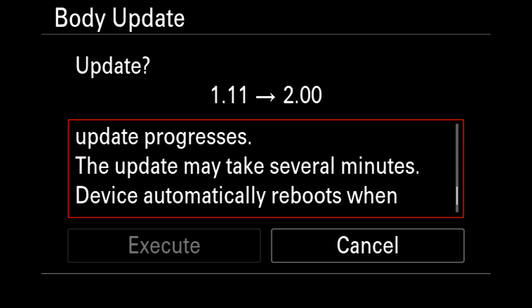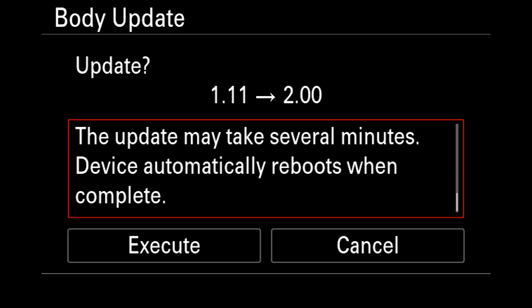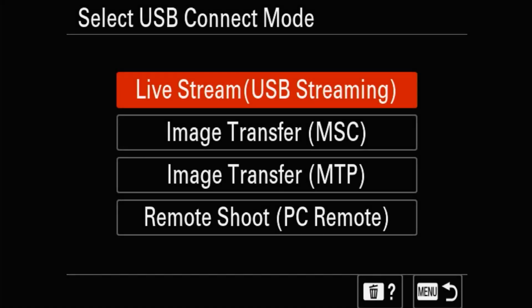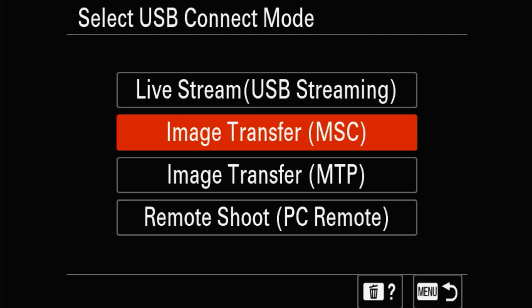If you want to update a lens with this camera, you'll need to perform all the same steps as with the A7 Mark III. When connecting the camera to the computer with your USB cable, I chose this mass storage option.